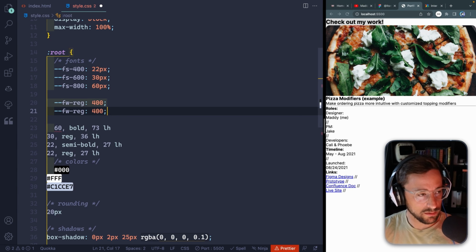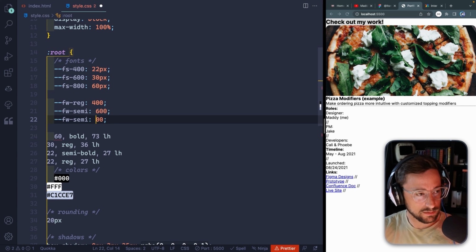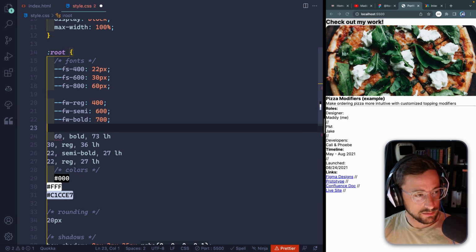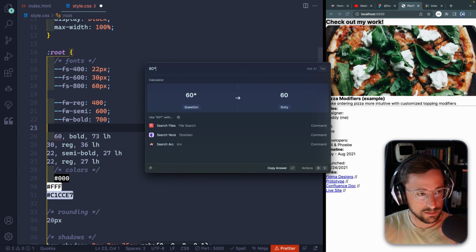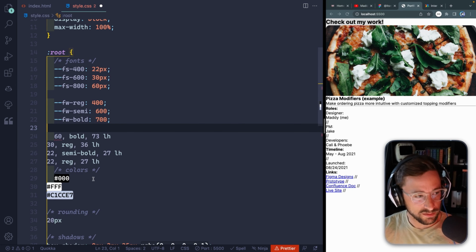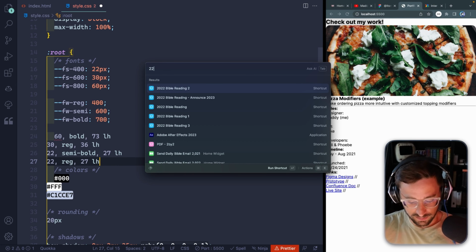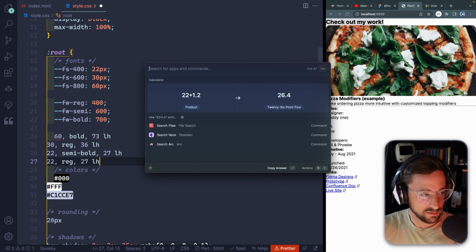Okay, so we'll do 400, semi, 6, and 7 will be bold. And then finally, the line height is consistent across all those. So what is 60 times 1.1? 1.2, 1.3, 1.25, 23, 22. All right, so 21, somewhere around there. So we'll just do 1.2 for the line height for all this because they all seemed consistent. 22 times 1.2. Yeah, so that's close enough.